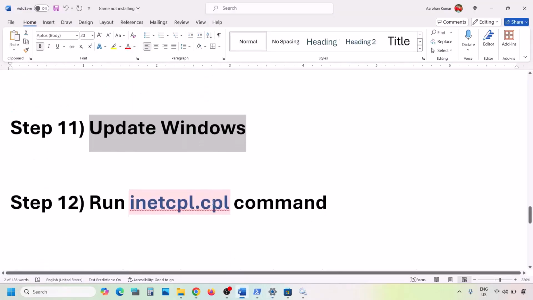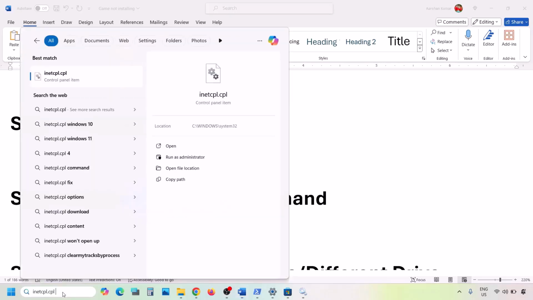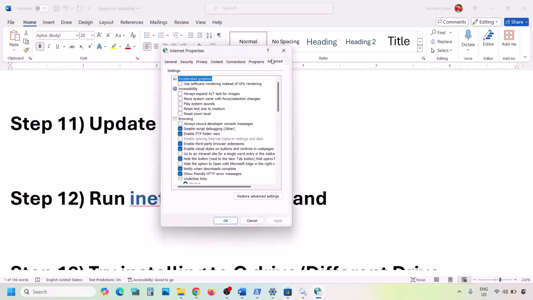Now the next step is to run inetcpl.cpl command. So type in inetcpl.cpl in Windows search box and go to inetcpl.cpl. Now go to the advanced tab on the top. Here you can see advanced.